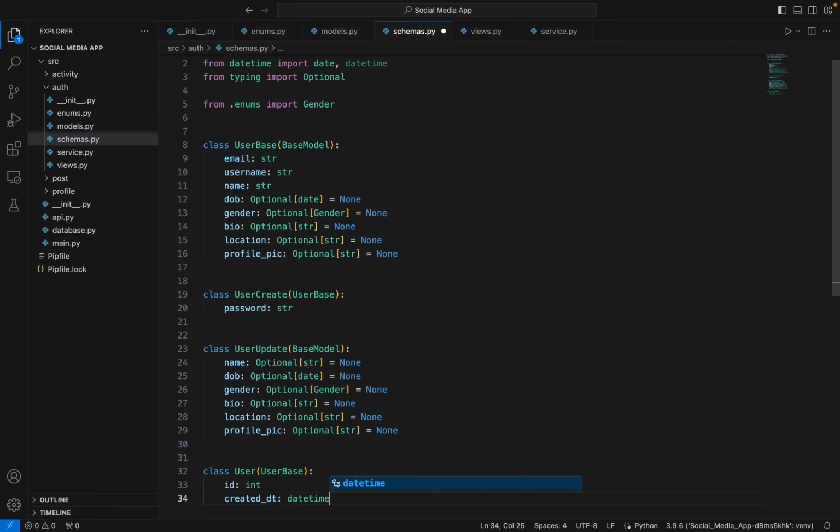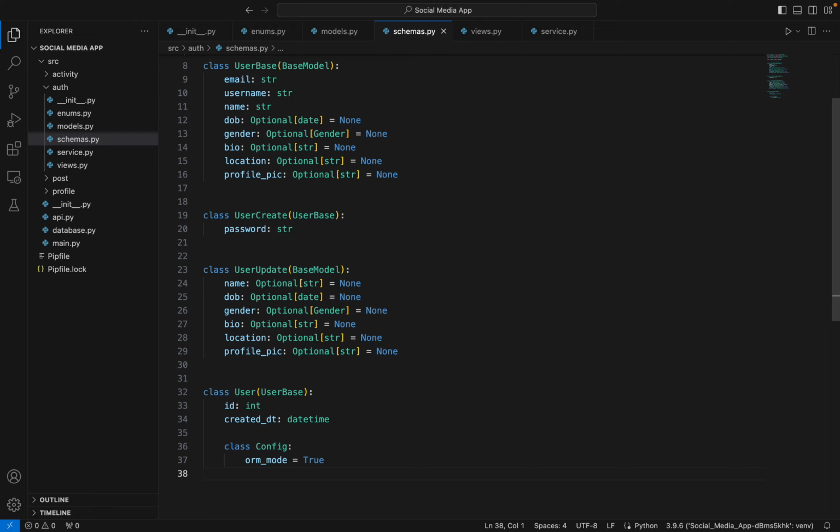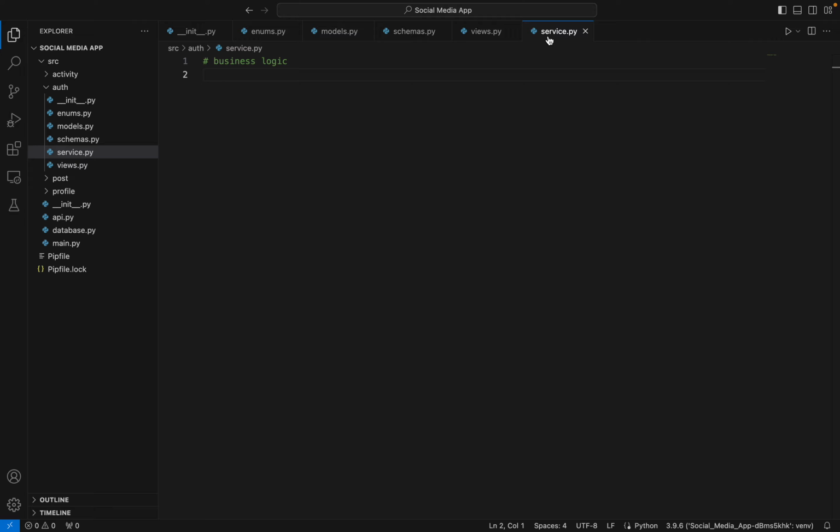Is going to be my date time. And what else do we need? Maybe this seems pretty much nice to me. And we'll also have one class Config subclass, which will have orm_mode equal to true, such that from the database object, it can create this Pydantic BaseModel. So I guess this is it, and we should move to our service for now.